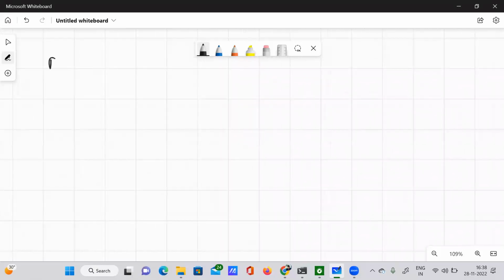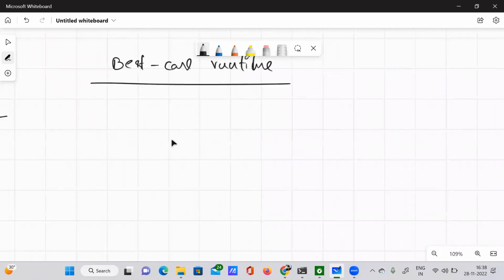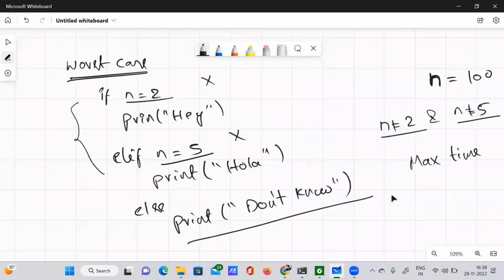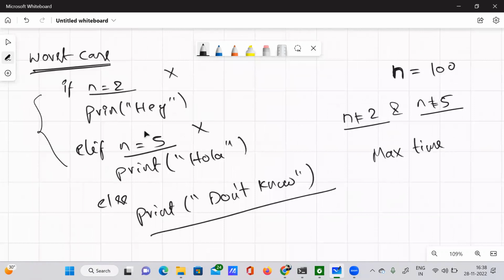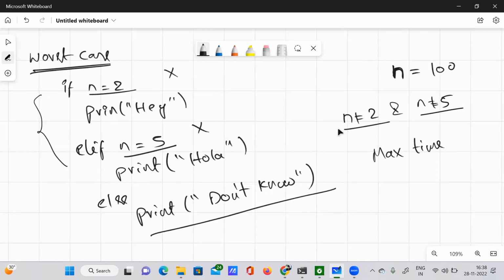I mean, you guys already know the best case scenario, the best case runtime you can call, right? So what would be the best case runtime here? Just simply take this example here. What would be the best case runtime here? See, I'll explain to you. So the best case would be, I have already told you, right? I'll explain here also.